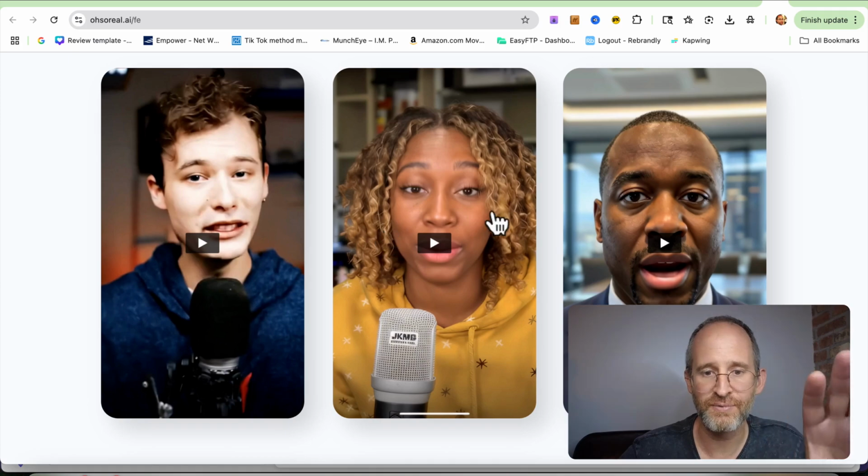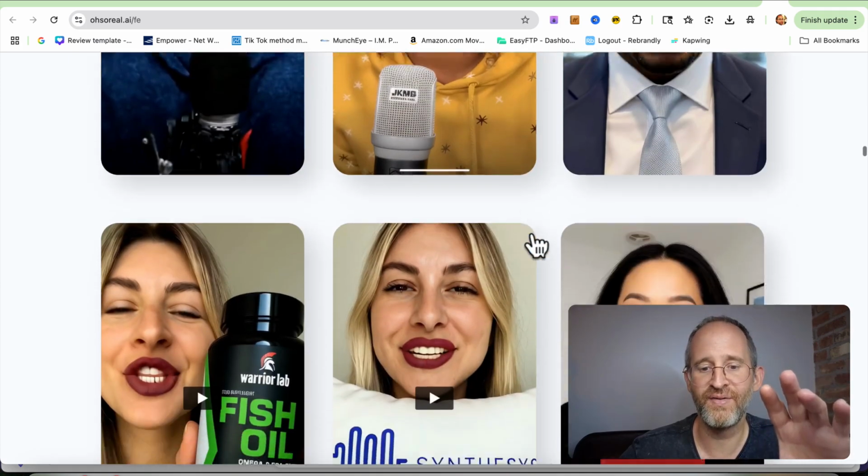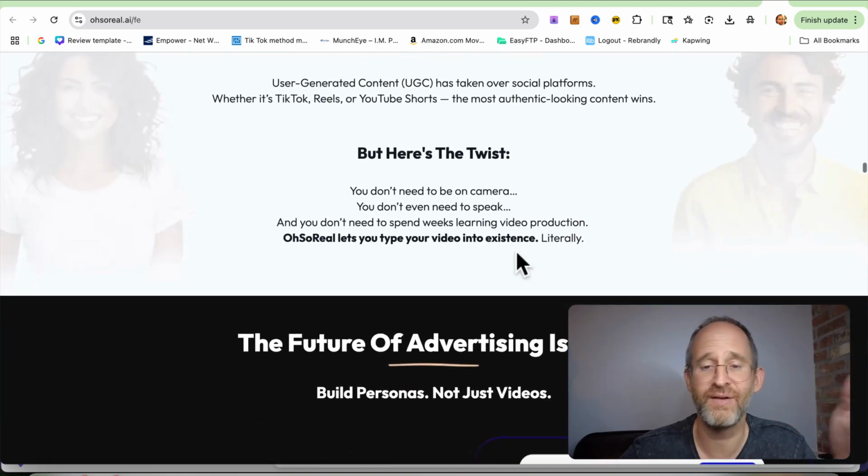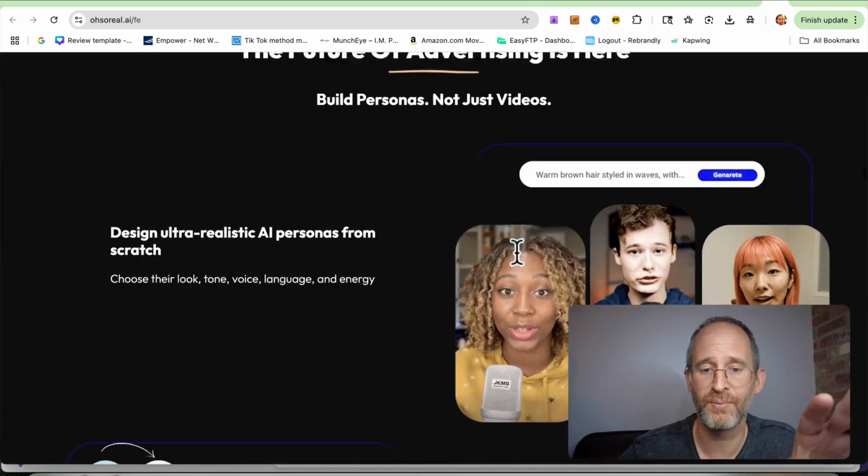So there's a ton of examples here on the sales page of this in action. You can actually see these people moving. I highly recommend that you go there and at least check it out. Even if you're not going to buy it, go look at it. I think you're going to be impressed by it.